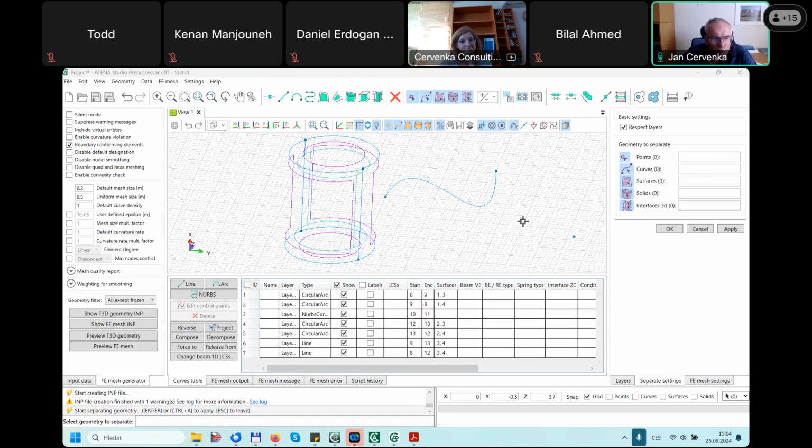The answer is yes, it works also for the surfaces, and especially there it is useful for collapsing. And this separation may be sometimes useful for interface elements.